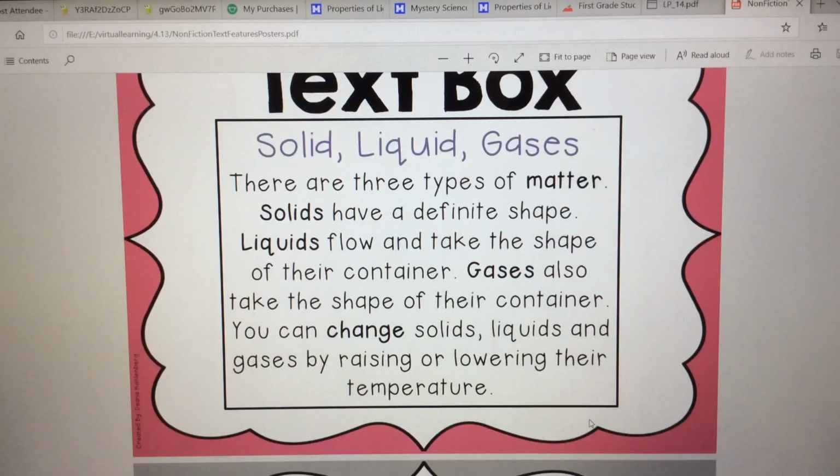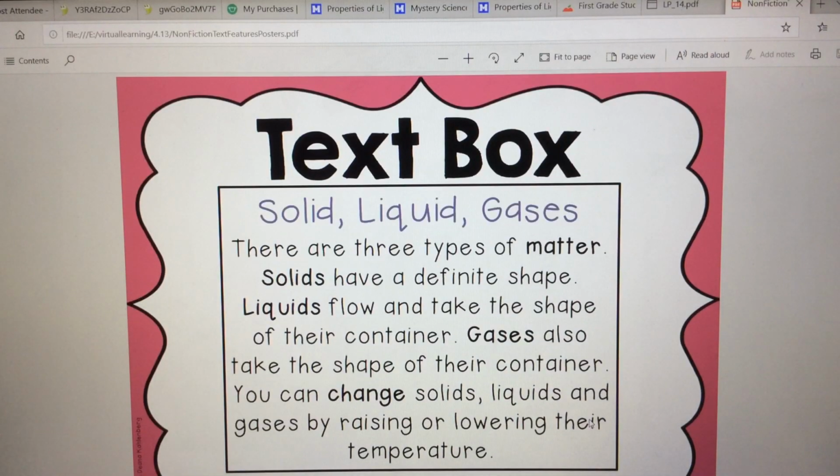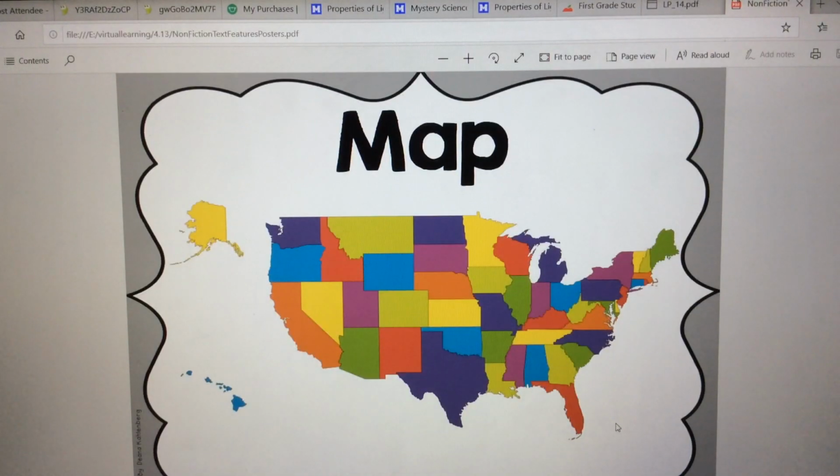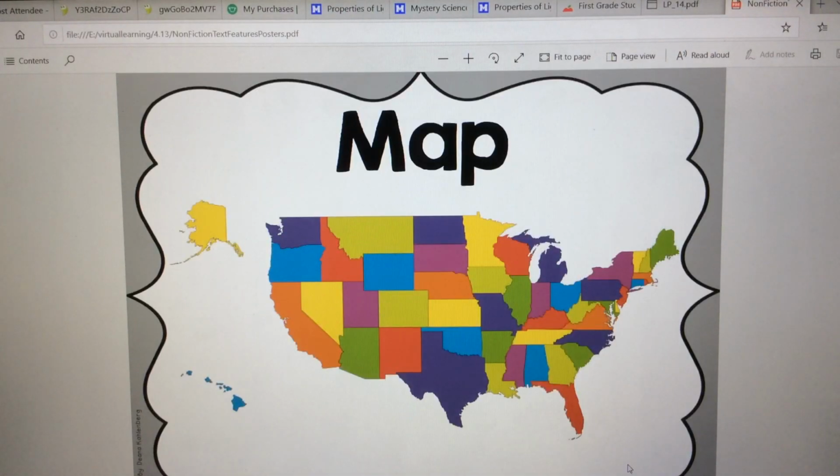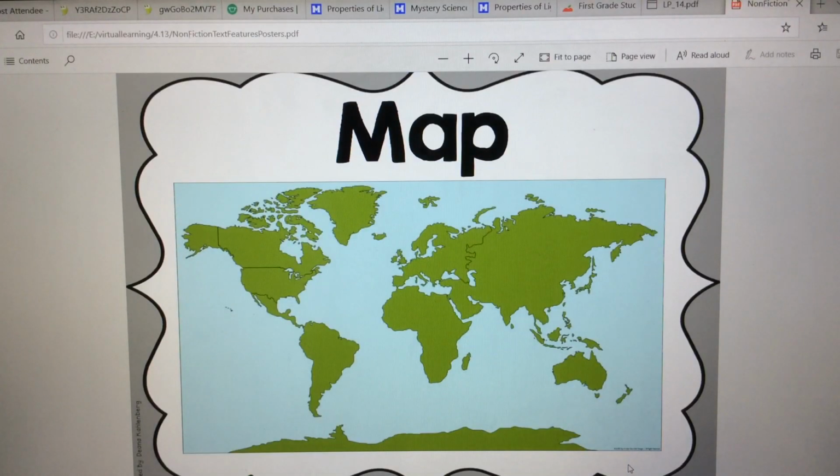A text box. So a text box kind of reminds me a little bit of a caption. And this one is just solids, liquids, and gases. And it just gives you more information. It's like a small little piece of information included in the text. A map. A map is a text feature. And we all know what a map is. And you learned about maps not last week because of spring break, but the week before in social studies. So here's a map of the United States, and then this is a map of the world. And remember, the world is not actually flat like this. It is round.